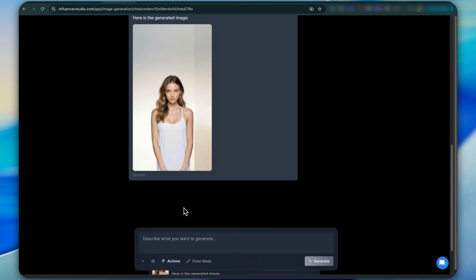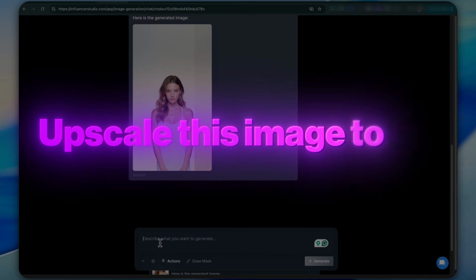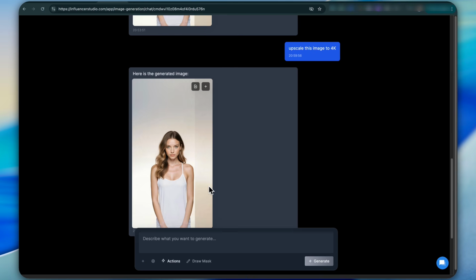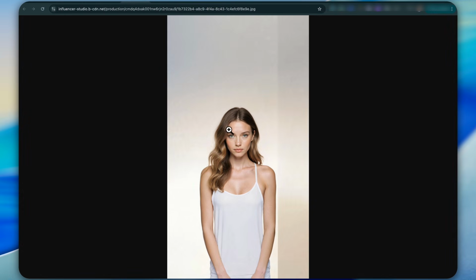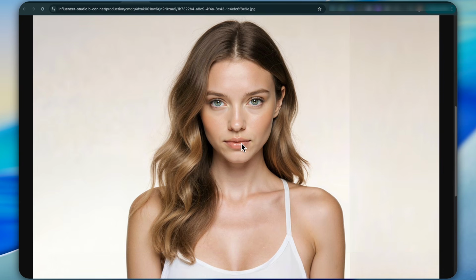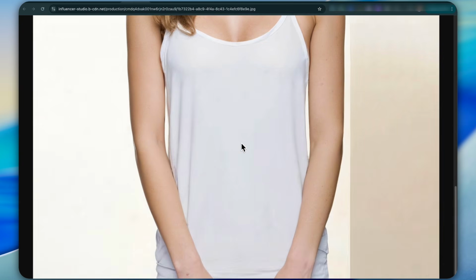All right, now I want to give this image a 4K quality upgrade, so I'll just type a simple prompt. Upscale this image to 4K, and boom, within a few seconds, the image will be upscaled to 4K. I'll open it in a new tab, and wow, just look at the clarity. The quality is super clean and extremely high resolution. All right, that looks amazing.